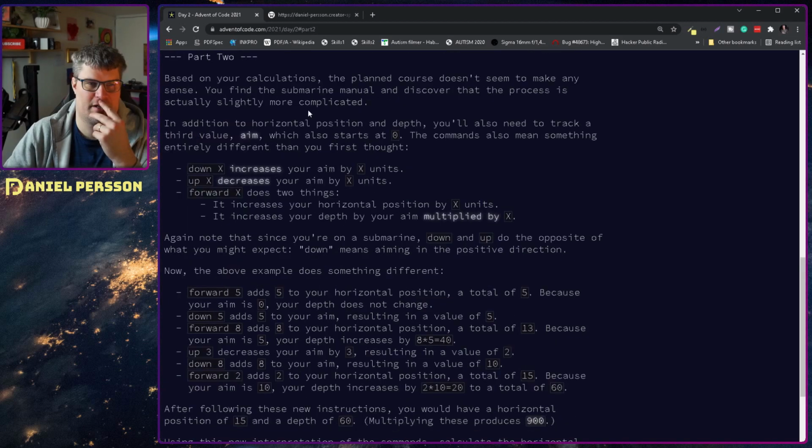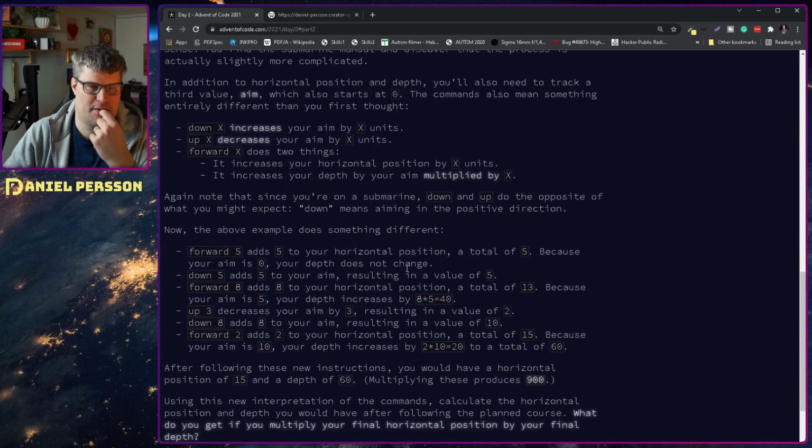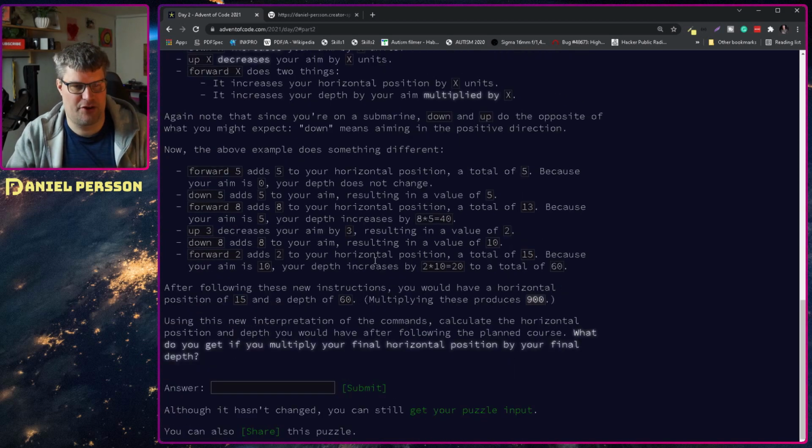Okay. In addition to horizontal, you also need to track aim. The commands mean: down increases your aim by X units, up decreases your aim by X units. Forward is multiplying. Down means aiming in the positive direction, yeah? And now the above example is something different. So they do this and they end up with 900.